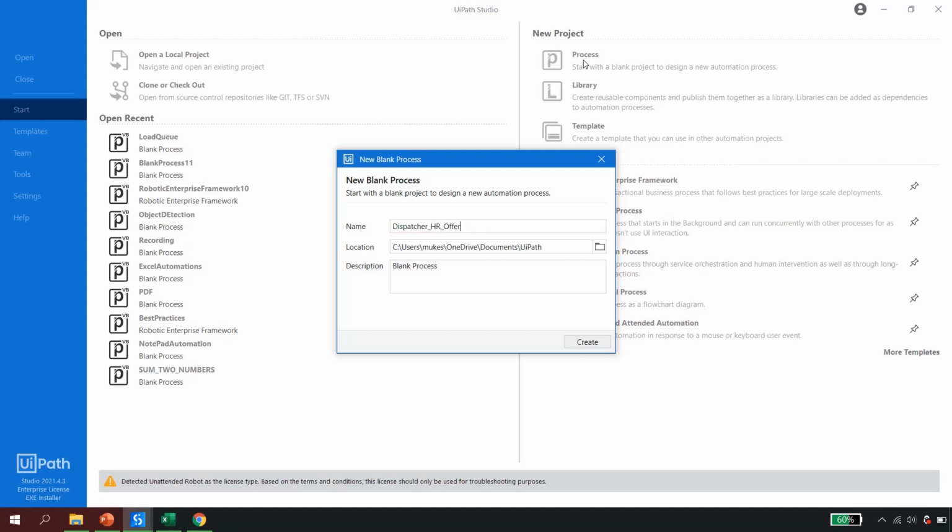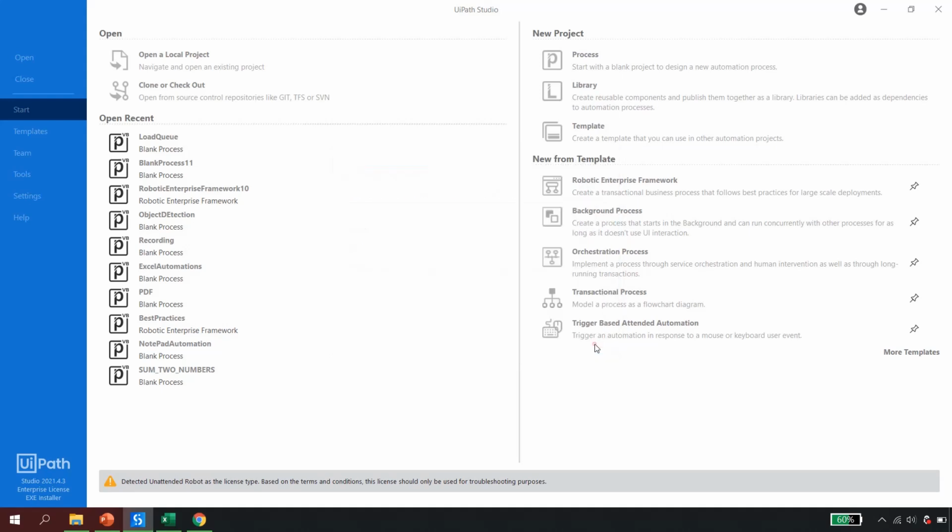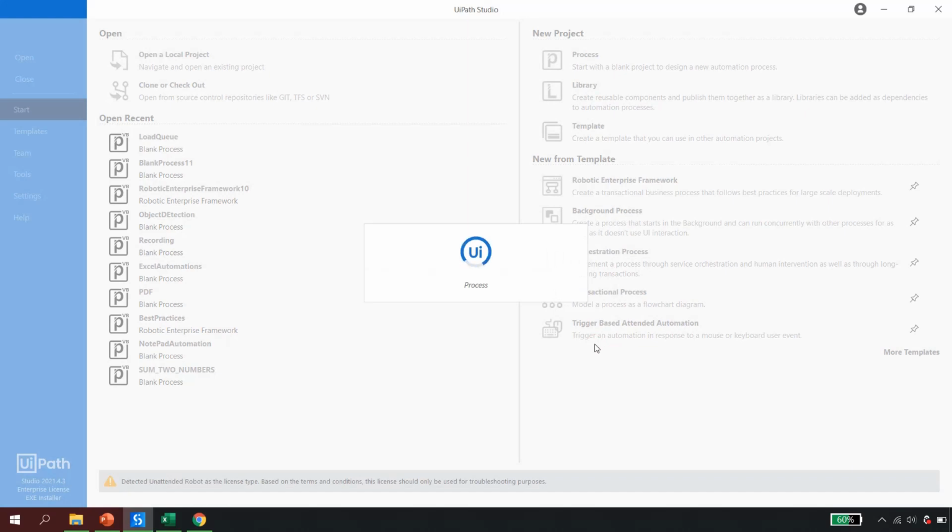dispatcher process for the HR offer letter, right? What is the description? The description is that this is a dispatcher, right, which is going to load the offer details to the queue. Okay, I'll just go and hit create. It is always a good practice to provide the description of the project. I'll just go ahead and hit create.